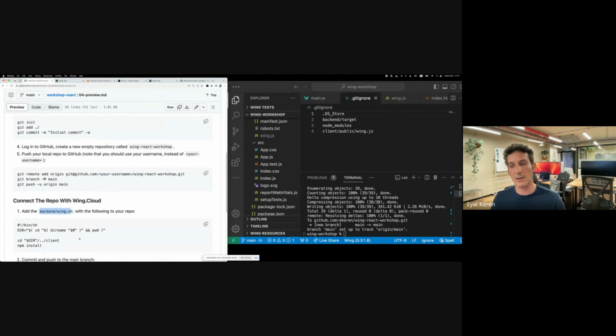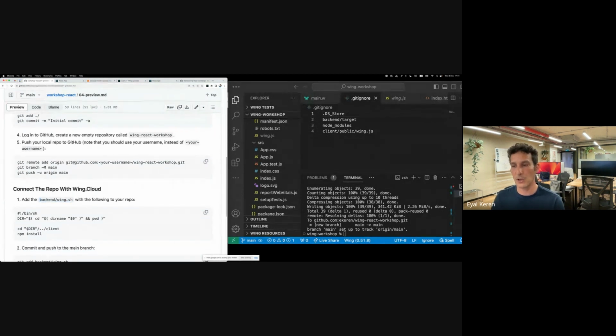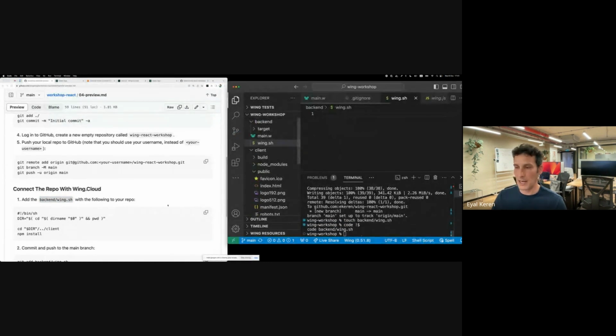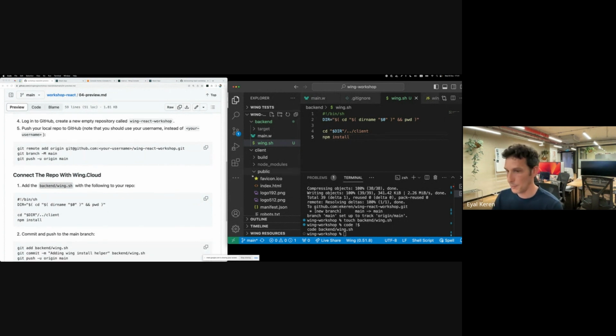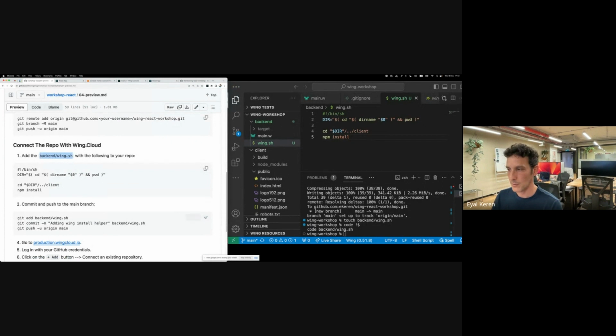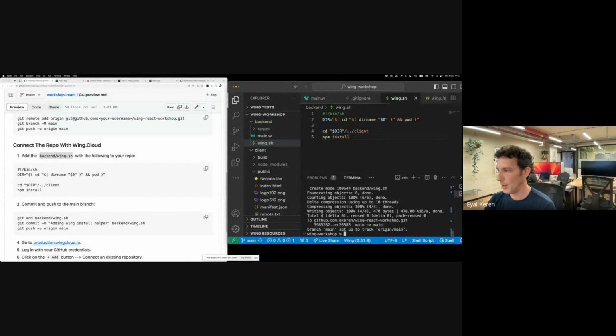In order to do this, I need to basically use the backend wing shell. Let's create this file. This is the backend wing shell, and this just tells Wing how to npm install the client side. It's something we can probably solve in a better way, but this is something we have to do right now. And let's commit this to my repo.